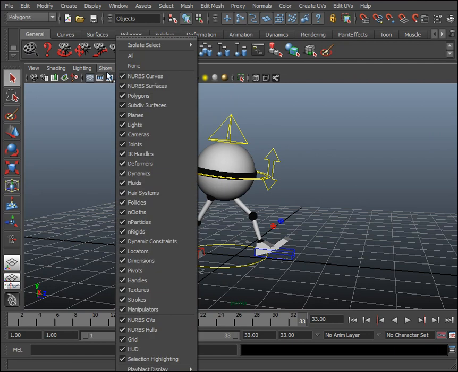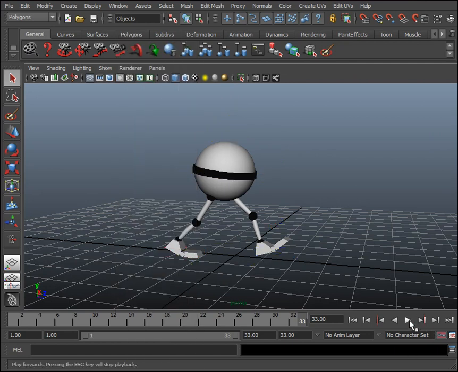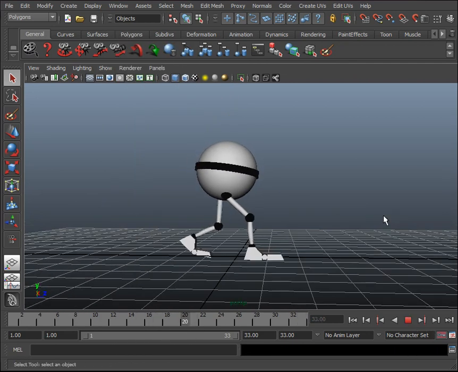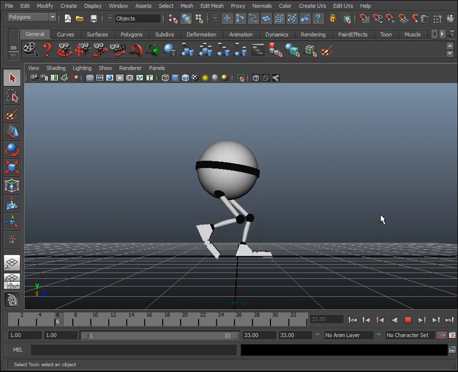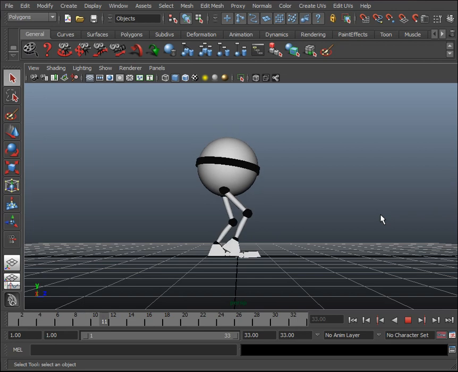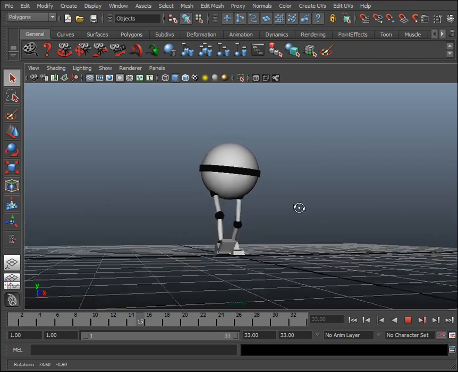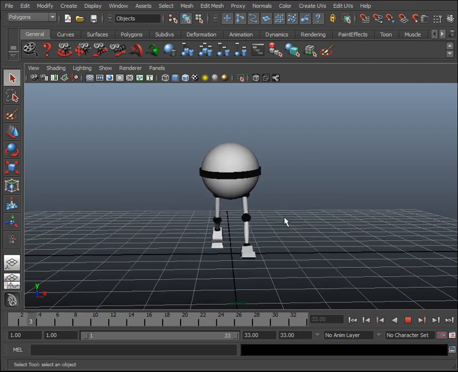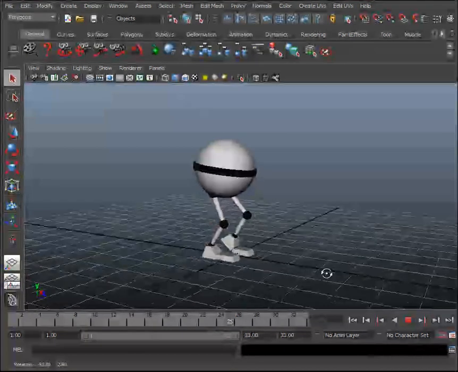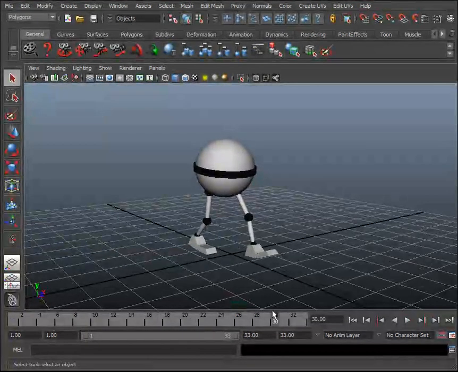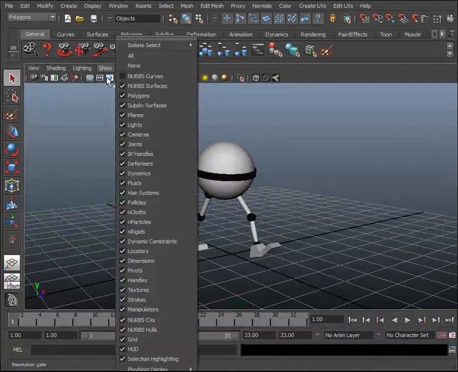So let's just turn off the curves and take a look at what we have. Okay, it's coming along. The thing we need to work on now is the actual left and right sway of the hips, the translation in X, because when you're actually taking these steps, your hips kind of sway from side to side. And then we're going to do the same thing with the feet.